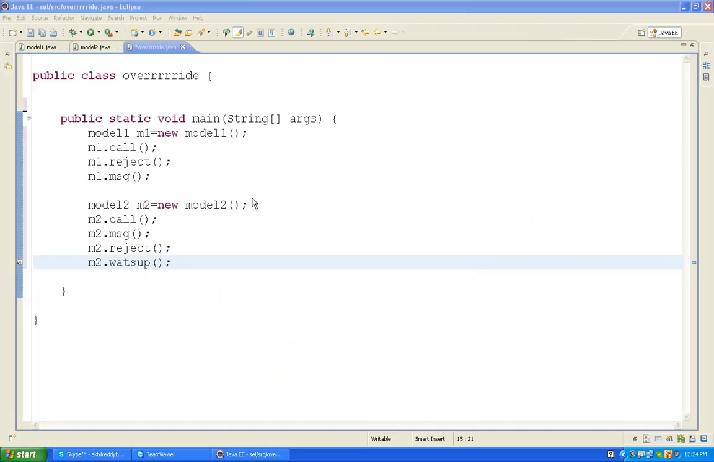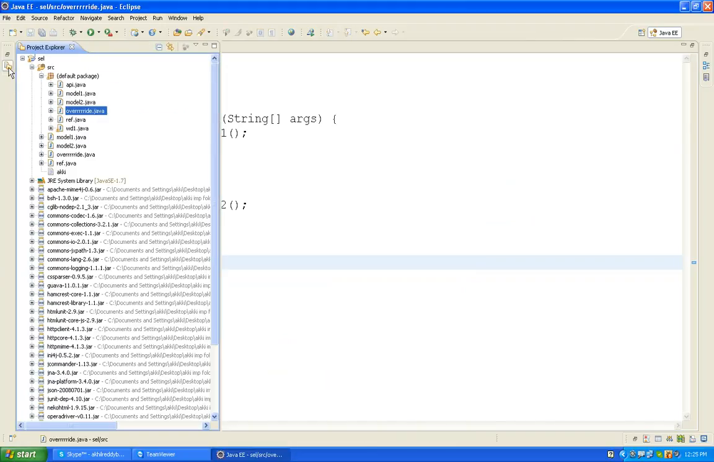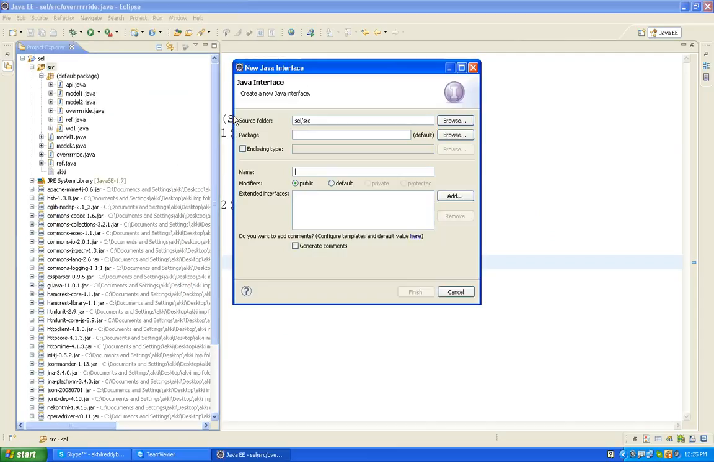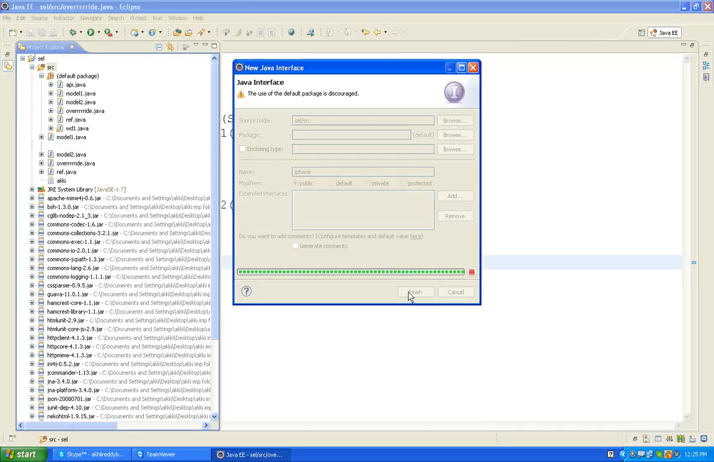Now they will create one interface. How to create an interface? Right click on SRC, take New Interface. Interface name is iPhone. Click on finish.